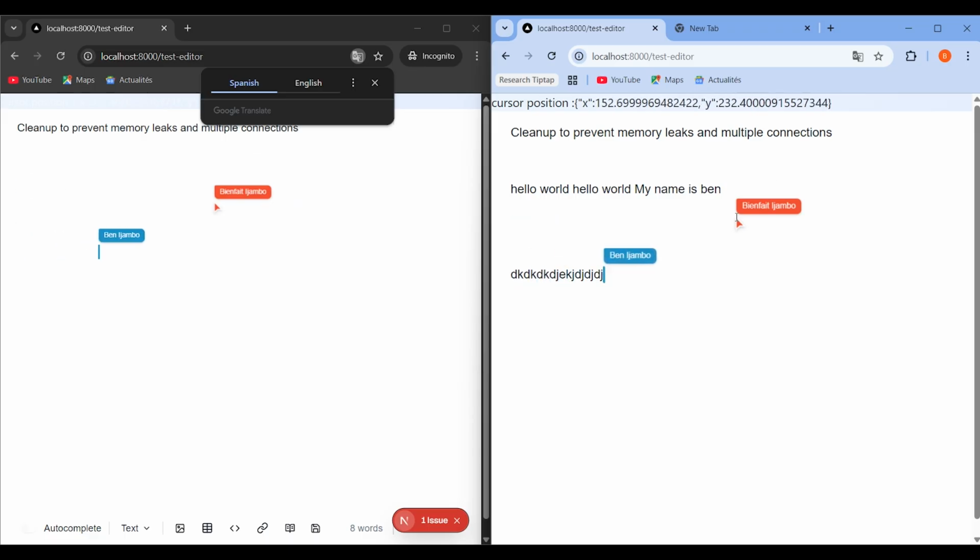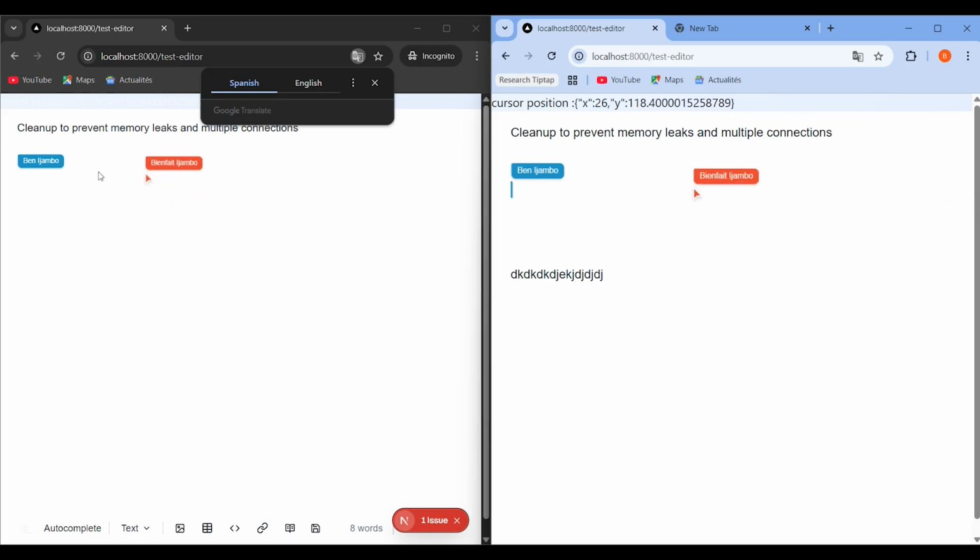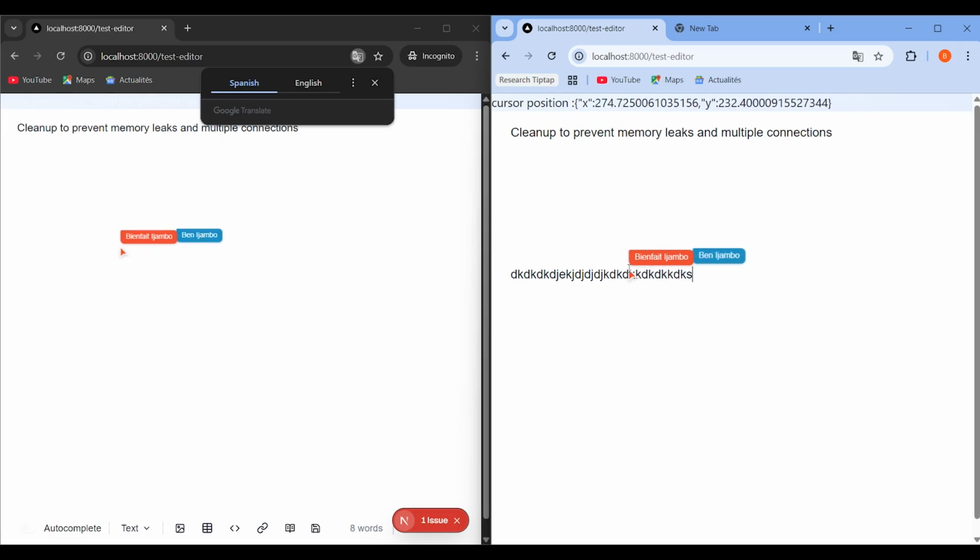Now what we're gonna do next is to broadcast the content of the editor in real time. You can see if I remove this in here, it doesn't change. Also we need to share the editor contents. Okay, that's what we're gonna do next. Okay, actually works pretty well.